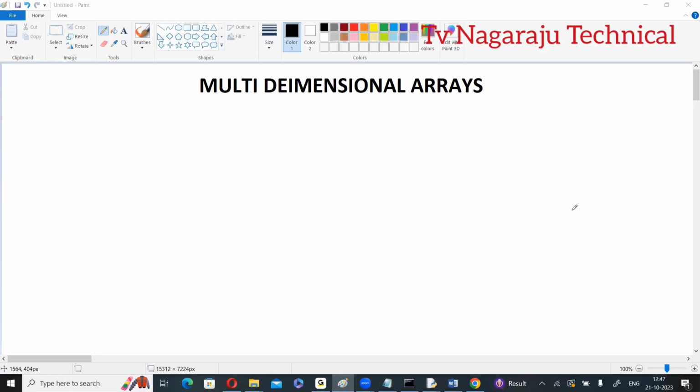Welcome to our channel. In the last session, we discussed one-dimensional array. Now, in this session, we are moving to multi-dimensional array. Here, multi-dimensions in the sense, we are declaring the array with multiple dimensions, either two-dimensional, three-dimensional, four-dimensional.